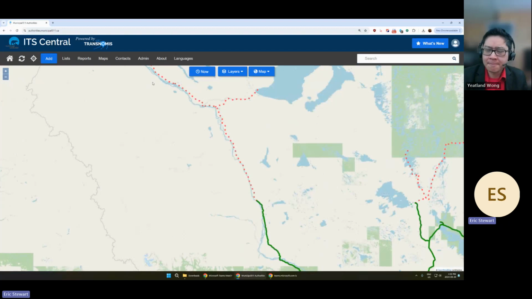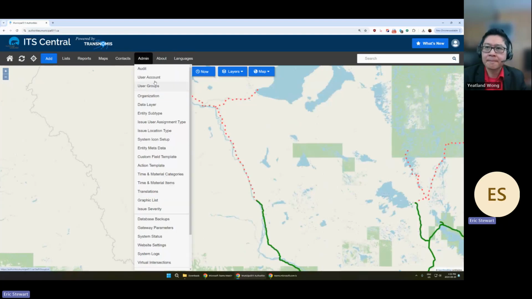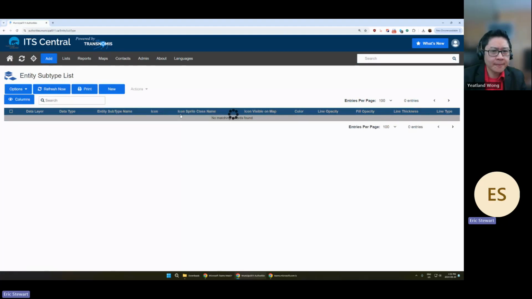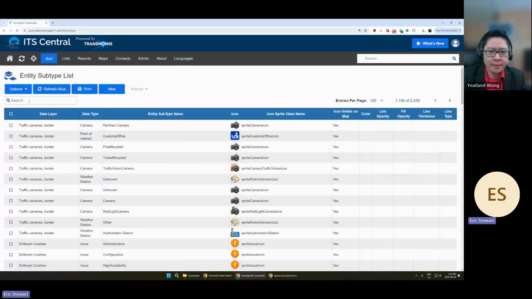So you can make any of these cosmetic changes by editing. And here we're going to get into some of the back end technical stuff, what we call the entity subtypes. Down here, you're going to find the entity subtype option. Select it, and this is going to give you access to every entity type in the system.